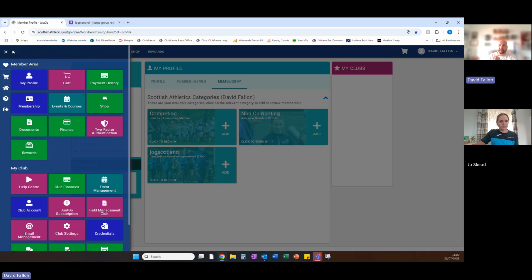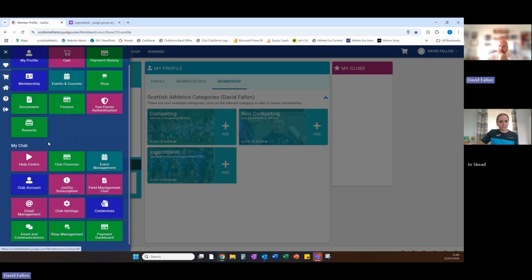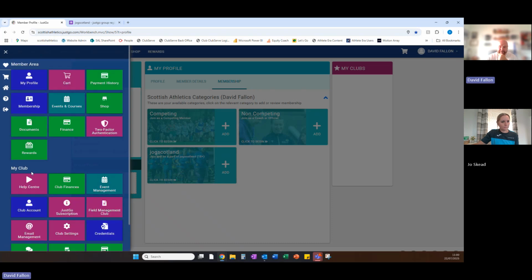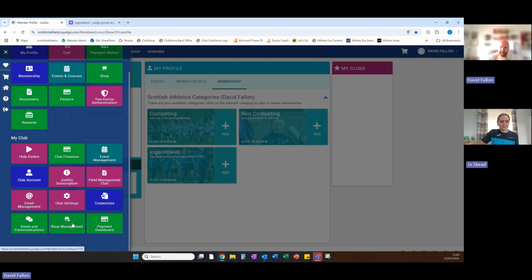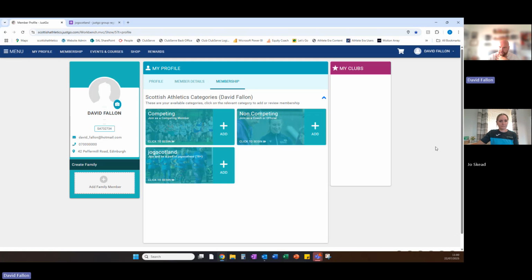If I open up the menu section, I'm not sure why I have My Club. I definitely shouldn't have the My Club section because I'm not linked to a club. But when you log in, you should only see these 10 tiles, which is the member area, and that is because you're only in control of your own profile. Eventually, and in a minute, we will link you to a club, and that will open up more functionality than this. So this is just a little glitch on our end, so apologies for that.